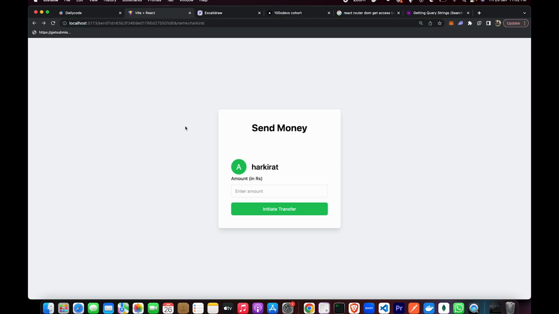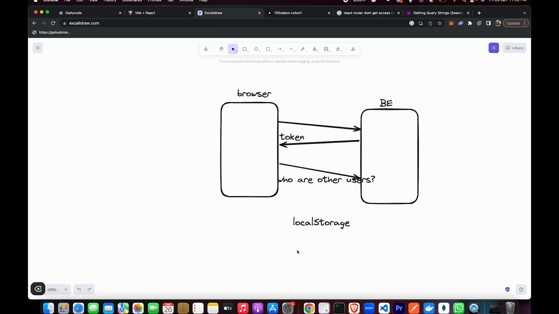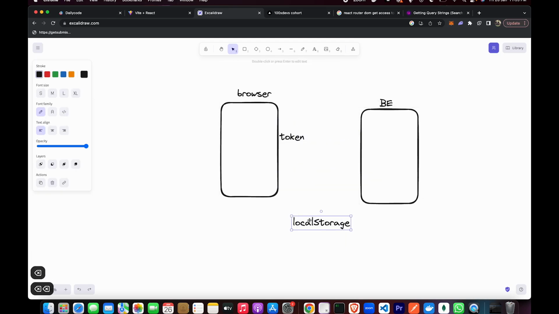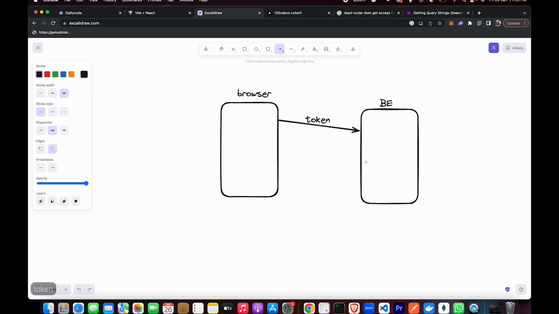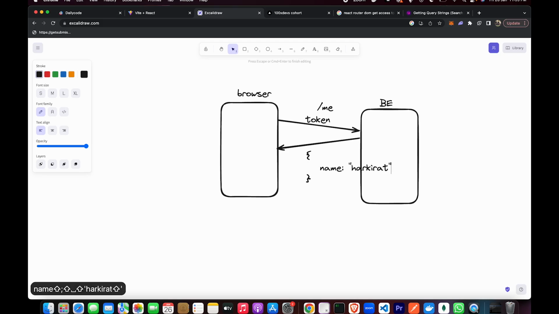What you should ideally do is your backend should expose an endpoint called the /me endpoint. Here the user will send in a token and you should respond back with the user's name or whatever, whether or not this user is logged in, whether or not this token is valid. Ideally, you should expose this me endpoint.